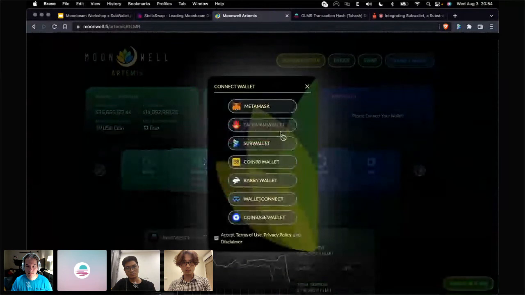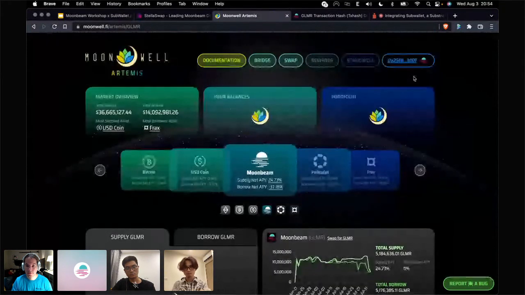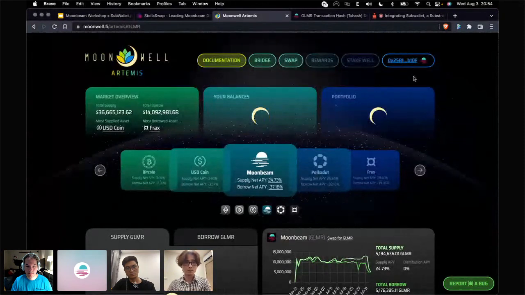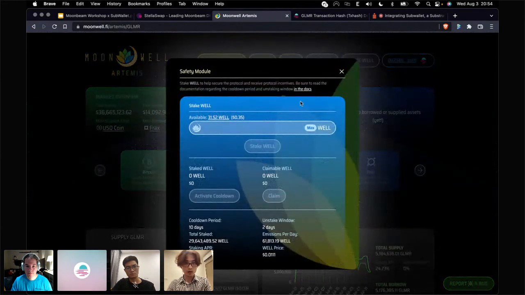I think there's some problem here, but yep, we'll go. Some interruption a bit, but we're good now with the connections. So we're going to stake Well here. We currently have 31.5 Well, so we want to stake 30 Well into the pool.